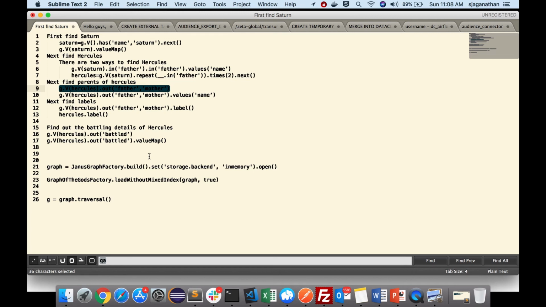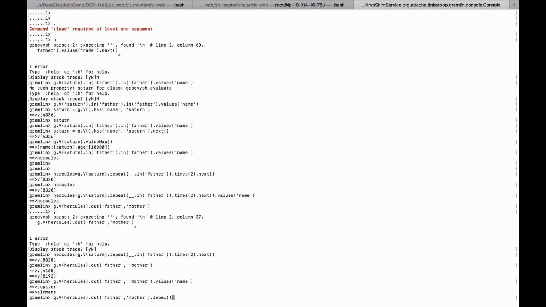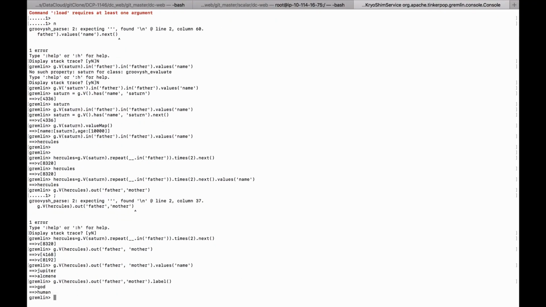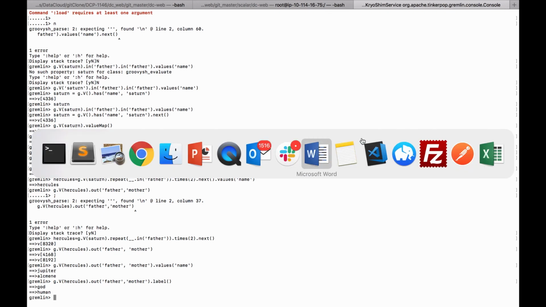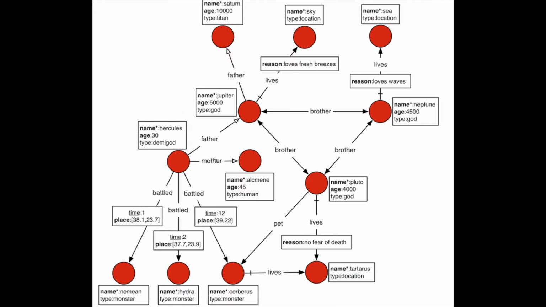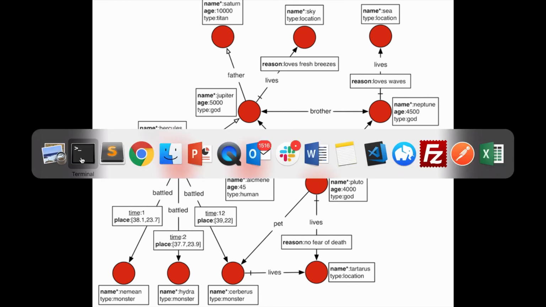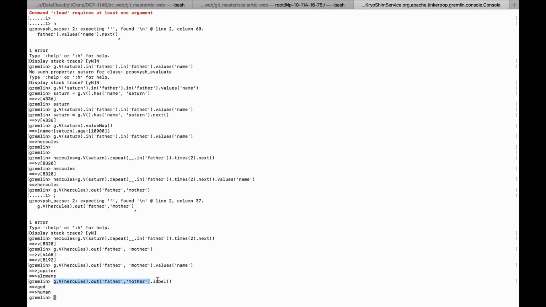Next we need to find out the label. So for the label, we will fire this. Father of Hercules, he is a god. Next, the mother of Hercules, she is a human. So to find out the label, we just need to give dot out of father comma mother and dot label.